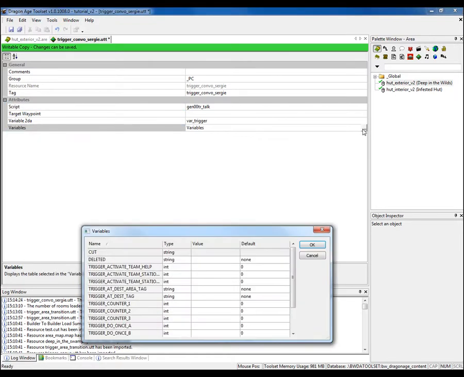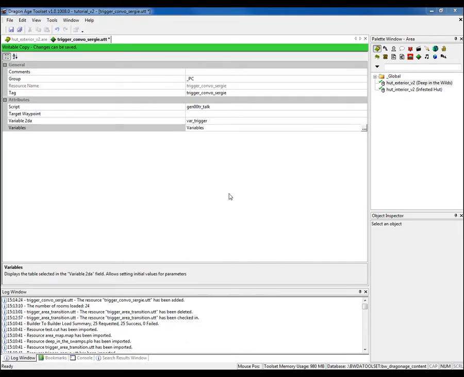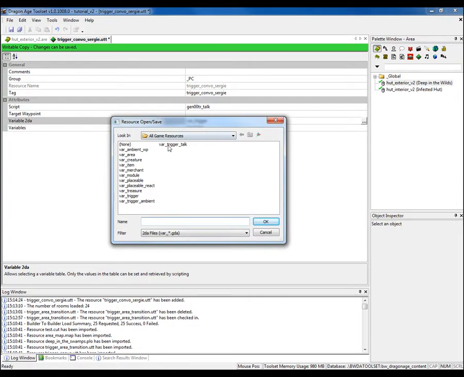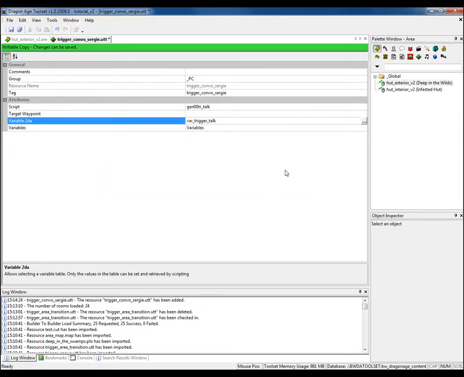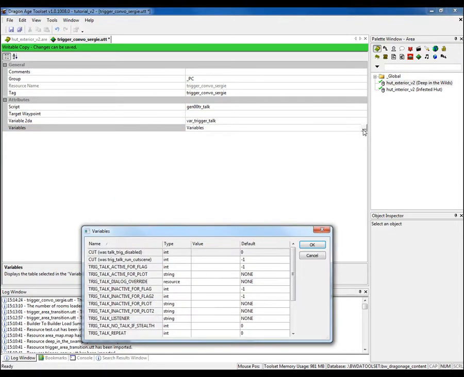Click on variables and we're going to scroll down. Actually, close that box out. From var trigger, we should change that to var trigger talk. Now go to variables and we're going to scroll down till we see trig speaker.